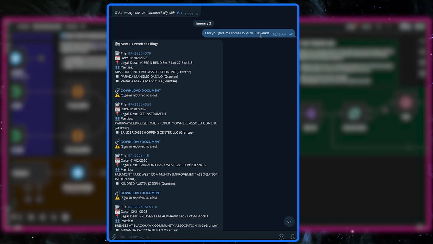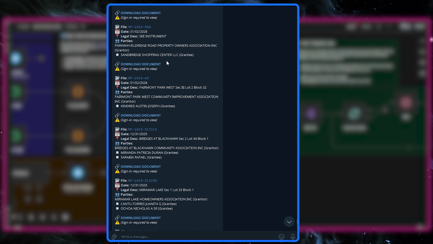Here is the final output. The structured format ensures that the data is easy to navigate and interpret.